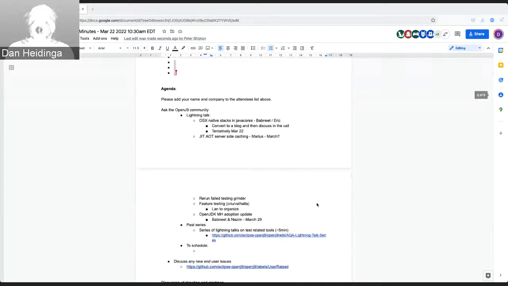Then we're going to have a discussion around the OSX native stacks. Babneet, Eric, are you guys ready to lead that? Yeah, so the blog is posted. Should I post a link? Yeah, that would be good.